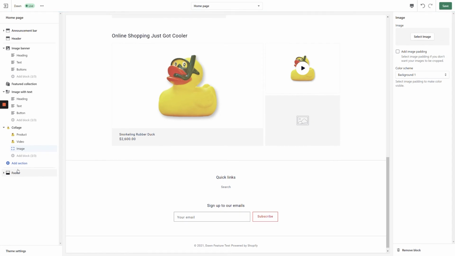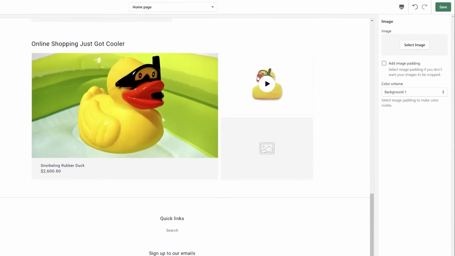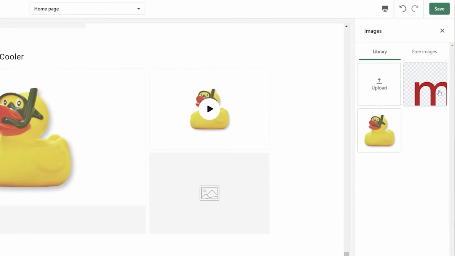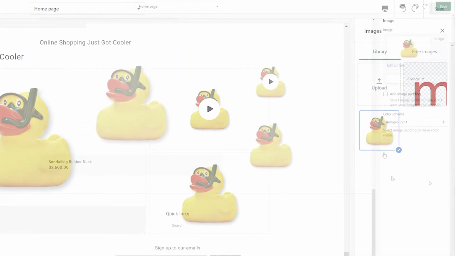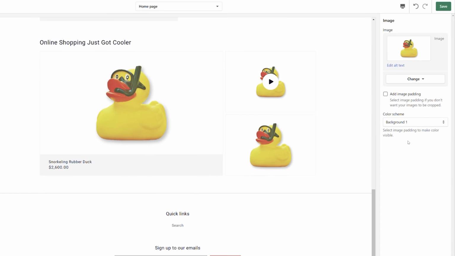Exploring the settings that appear on the right-hand side of the screen, these should all be very familiar to you by now. By clicking the Select Image button, we can choose an image from our online store or upload a new image. Clicking the Add Image Padding checkbox will prevent your image from being cropped. And the Color Scheme section can be used to adjust the color of the padding that appears around the image.